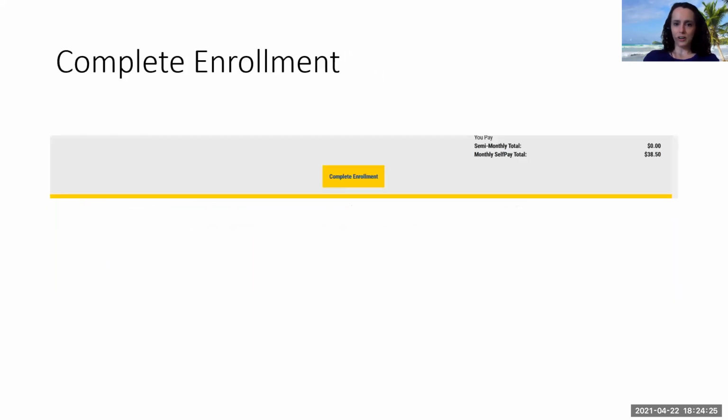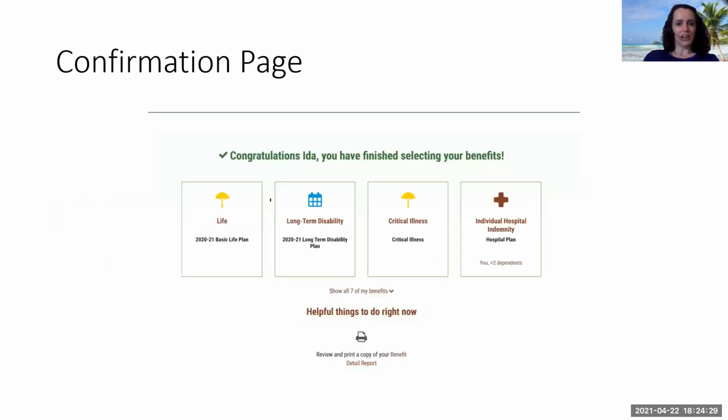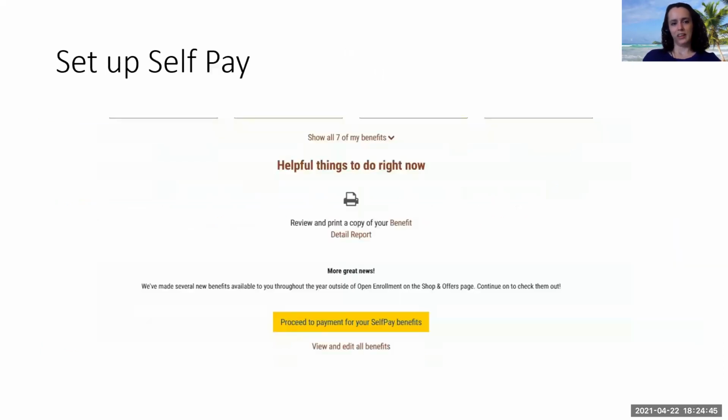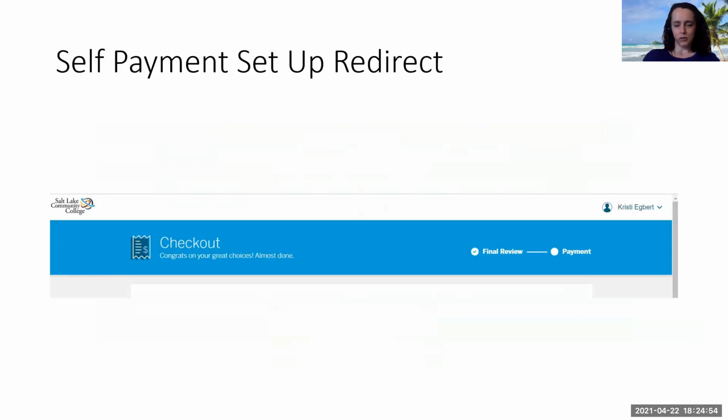And then make sure when you're ready, you click on complete enrollment. It will tell you that you're done because a confirmation page will pop up. If you want a benefit detail report, you can pick that view instead or in addition to. It will tell you what coverage you enrolled in, effective dates for it, who you enrolled in it. And then if you selected one of those self-pay benefits, it will ask you to set up payment. And this is just a screenshot of what it looks like when you are ready to set up that payment.